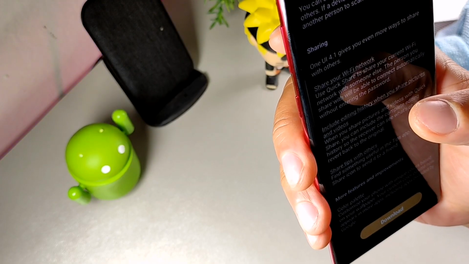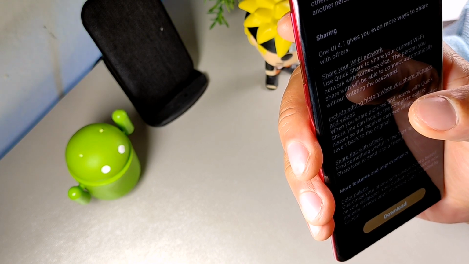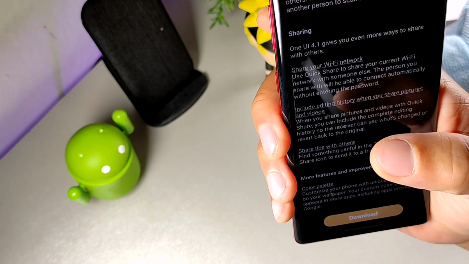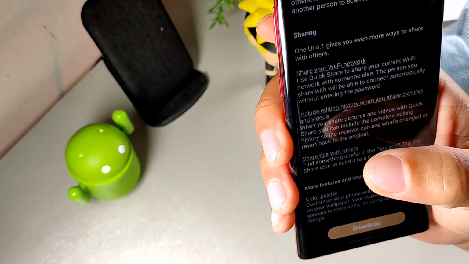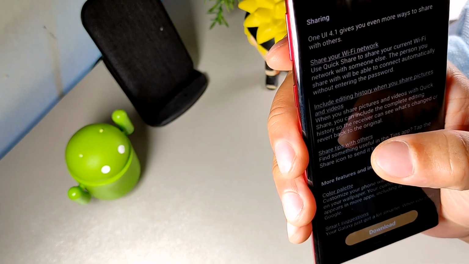The sharing, so the 4.1 gives you even more ways to share with others. You can share your Wi-Fi information. Right here it says, use Quick Share to share your current network with somebody else. The person you share with will be able to automatically connect without entering the password. So I know Apple has that, but I didn't know Samsung had it until now, so that's really crazy.